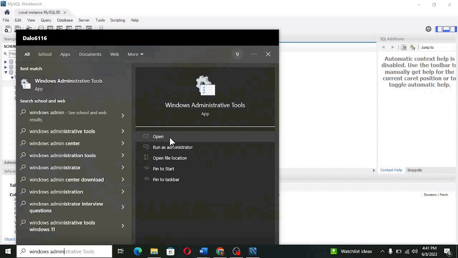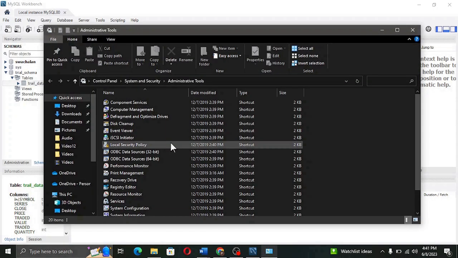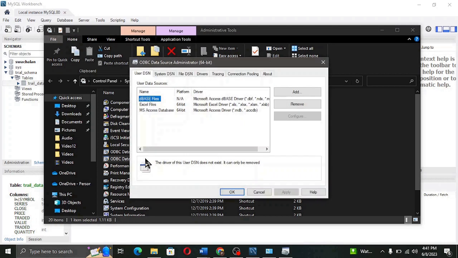But if the Windows ID and password which you are using is not an administrator, you will have to use this option, put in the administrator user ID and password, and then open this particular app. I'll click on open. And over here, I can see two ODBC data sources. One is 32-bit and the other 64-bit. On my laptop, Windows is 64-bit, like I showed a couple of minutes ago. I'll double click on 64-bit.